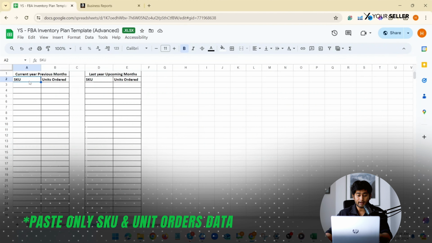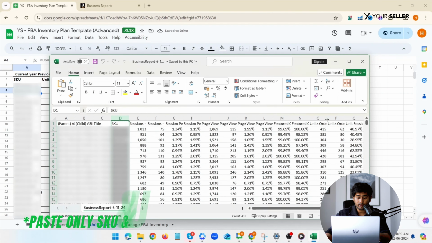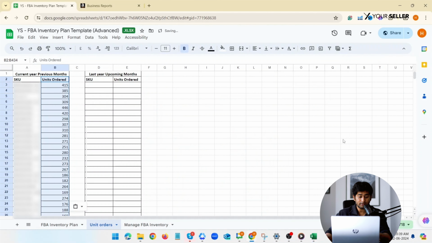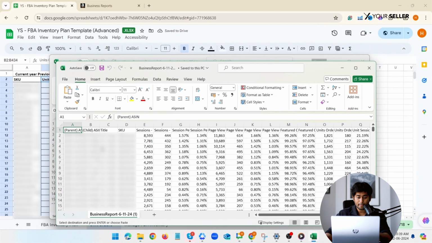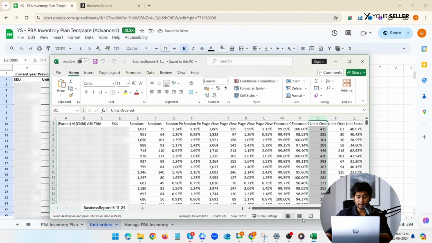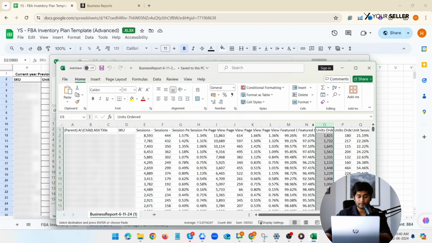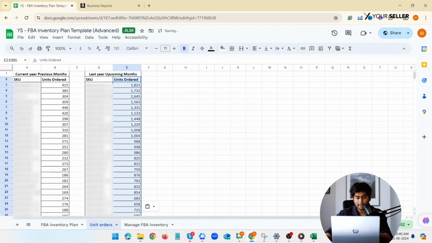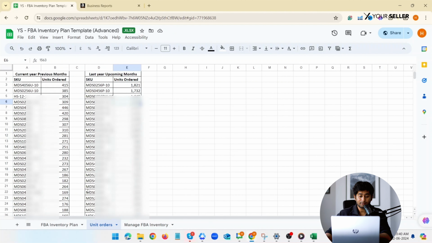Paste the downloaded data into the units order sheet, placing previous month data in the previous month column and the last year's upcoming period data in the upcoming month column, like this. Perfect.